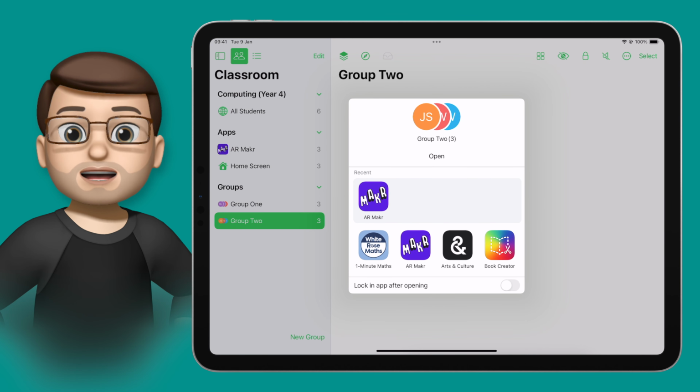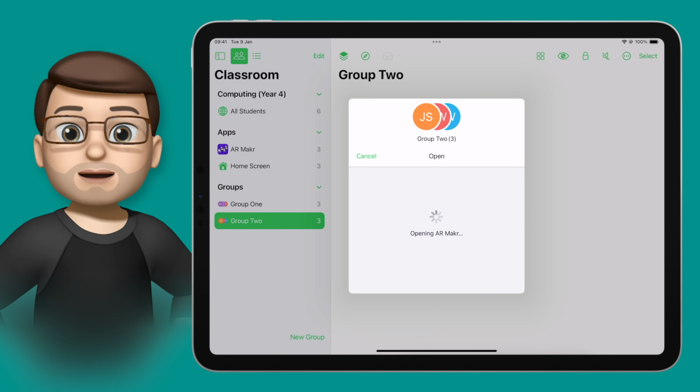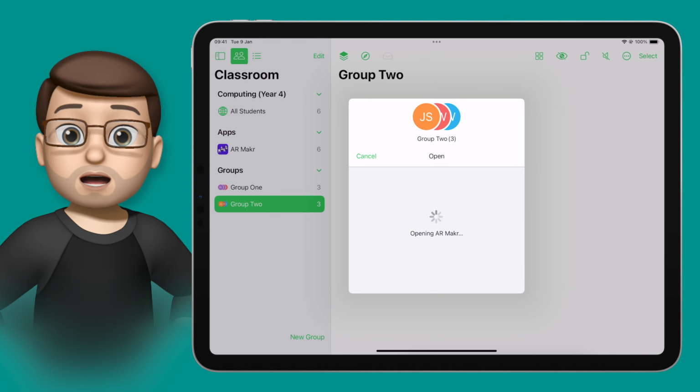But this time, we're going to use the Lock in-App toggle before we select the app we want to open. That then means that the students can't leave the app until I, as the teacher, unlock their devices. When you've used that toggle, you're then going to select the app, and I'll do AR Maker again, and that will open the app on those students' iPads, but this time they'll be locked.